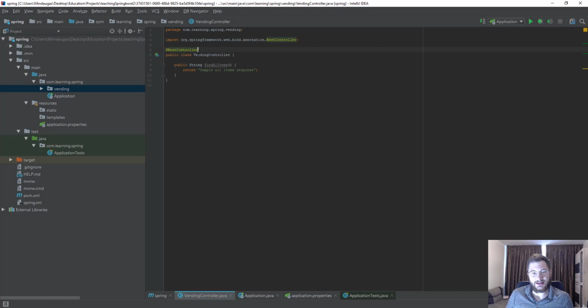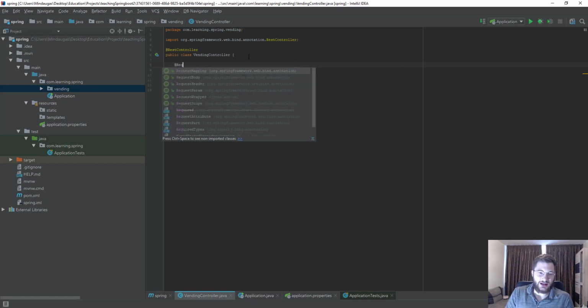What this annotation does is mark the vending controller class as a controller, so Spring checks all of the classes and sees, hey, this class is a controller. We need to map the methods to various endpoints. Basically, you're just registering your class as a controller with this annotation. And we also need one other special annotation called request mapping.